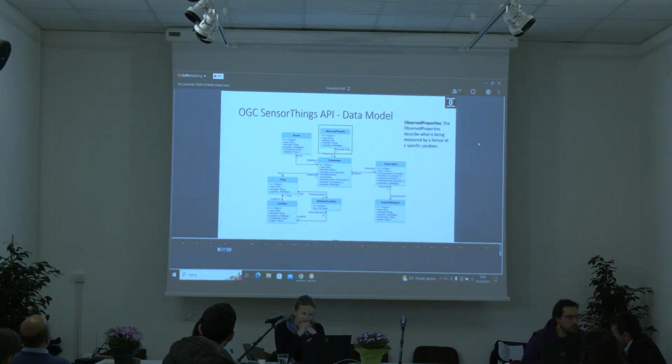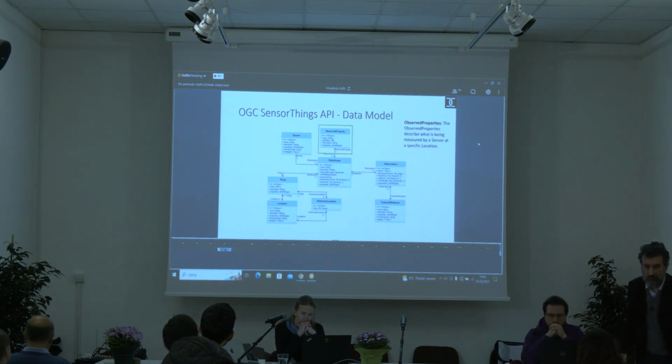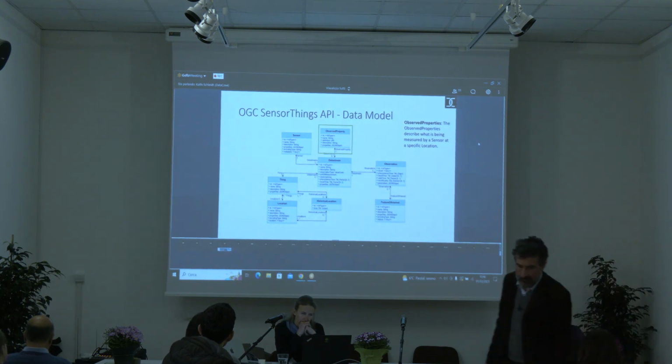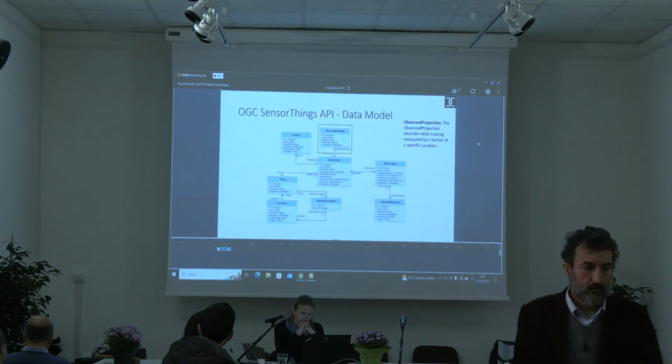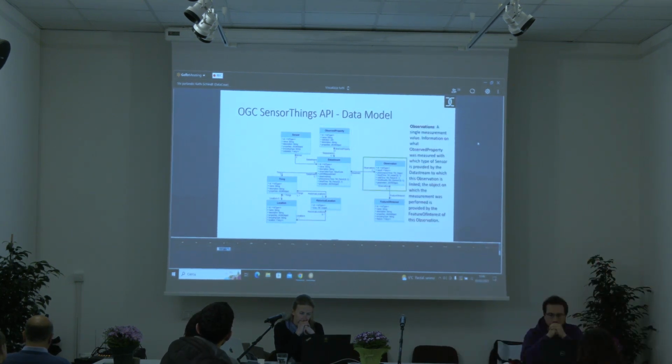Observed property is what is actually being provided in the measurement. So, as mentioned, this could be temperature. This could be a water level. Any type of fact that you are determining on your object is your observed property. Then we've got the observation. This is really the core payload. This is where we provide one individual value pertaining to the sensor, observed property and thing described in the data stream. So if we have a time series, we start collecting lots of these individual observation types and attaching them to the data stream.